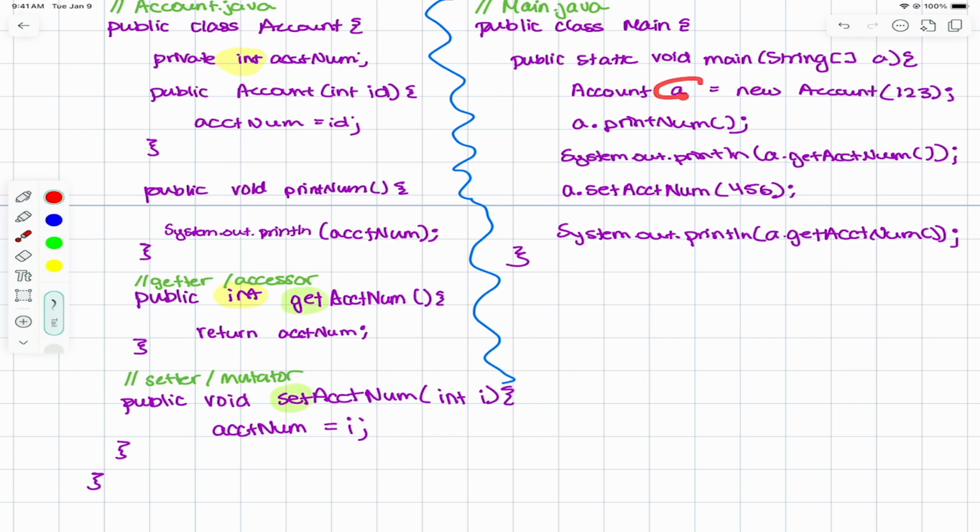And we can see that we make our new account with 123. We print the number out. So right here, it would print 123. We call system.out.println on a.getAccountNum. So it's going to call .getAccountNum on the variable a. It returns the account number, which we know is 123. That gets plopped right in here and gets printed.